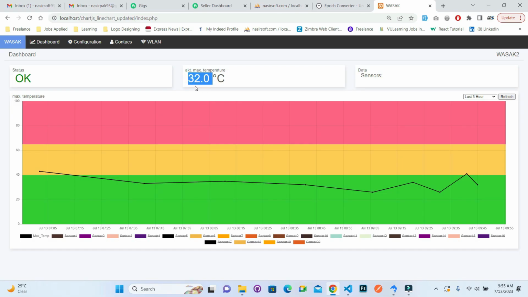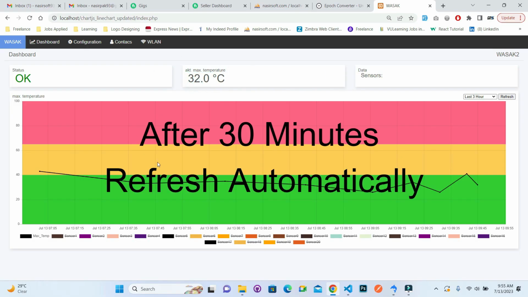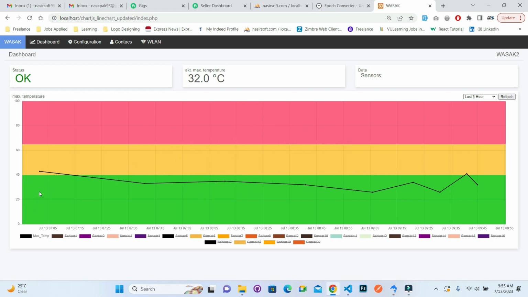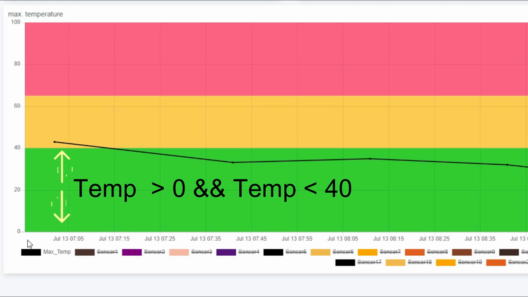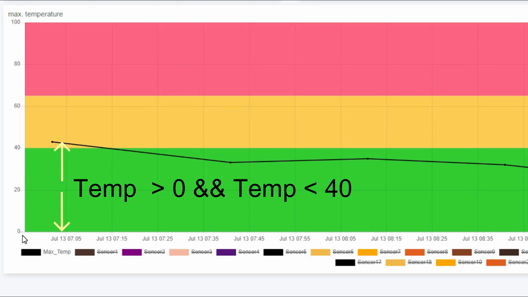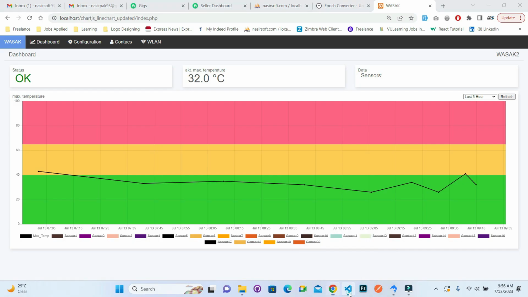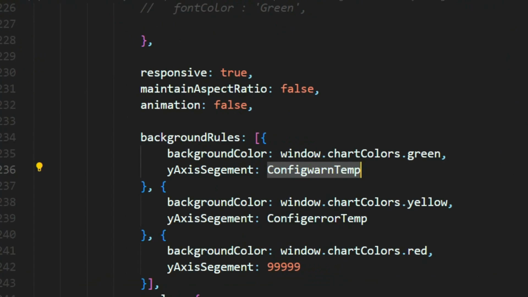It is 32, okay, and this graph will automatically refresh after 30 seconds. And by default here you can see that there is a background color. If I explain it to you, inside the config file, there I place the check that basically we define the threshold. For example, if the temperature is from 0 to 40 degrees, the 40 degrees come from this code. I will explain it to you.